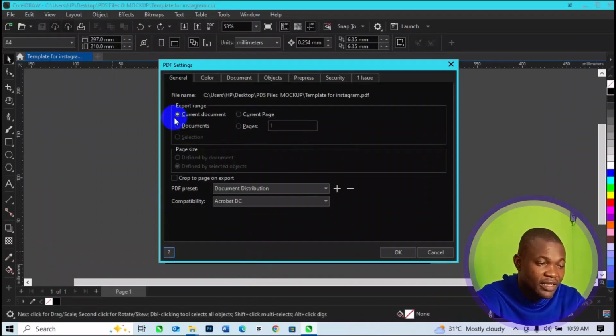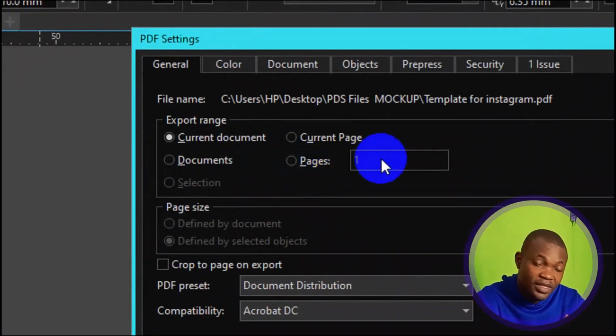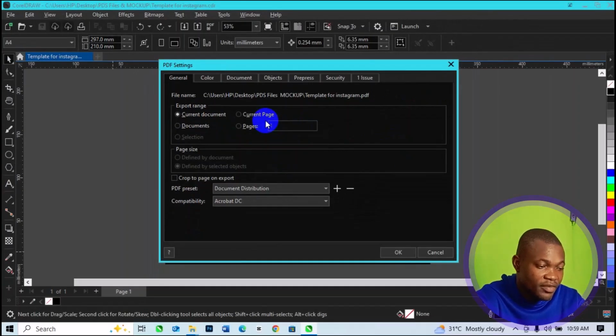Current document selected. So this is where you need to do all the proper settings. If it is multiple pages, you have to make sure you click on Pages right there, then enter the number of pages. But this is just a single design, so there is no need of that.